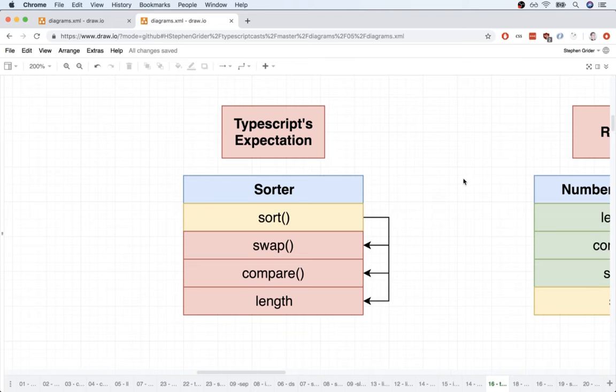TypeScript is always going to analyze your code and look at every class in isolation and try to make sure that it works. So TypeScript is currently looking at sorter. It looks at the sort method, and it sees that inside there are references to swap, compare, and length. So TypeScript makes sure that swap, compare, and length exist on sorter, but they don't. And so we are seeing red errors around all those different references. So this is what TypeScript thinks is happening inside of sorter right now. This is what it thinks is going on with our program.